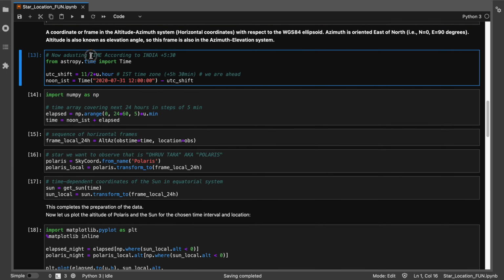We have to adjust the time according to India. India is 5.5 hours ahead of UTC, so we are going to give the UTC shift as 11 by 2 hours, which is IST. As we are ahead, we are going to subtract it so that we get the same reference frame.